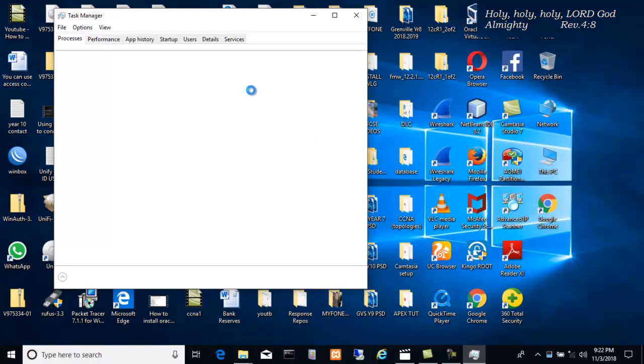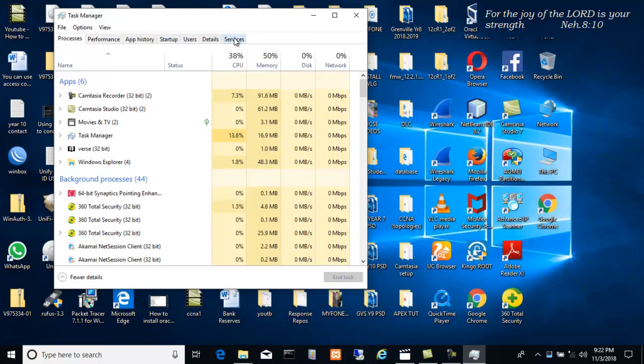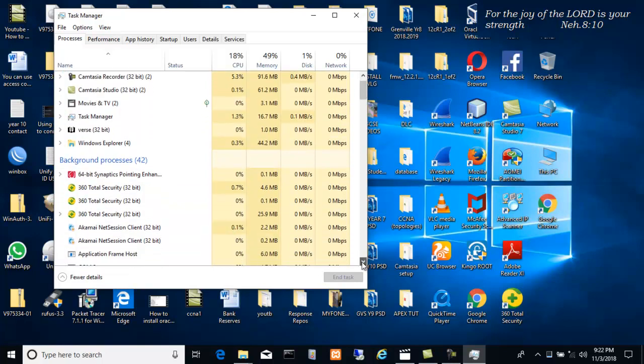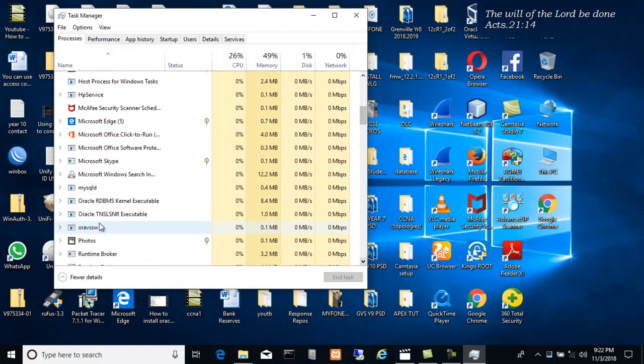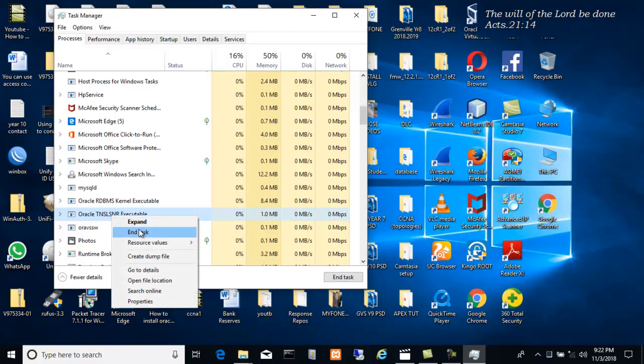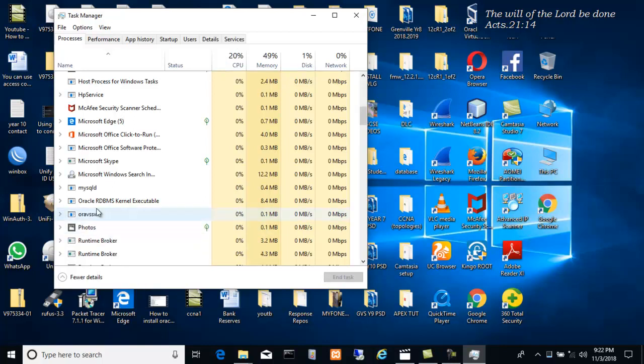On your task manager, you move down to services, or you don't even have to go to services. These are processes that are running and using your memory. Check right here and you see some of them even without going to services. I have things like Oracle TNS Listener. I'm going to right click, then click on end task. Same thing with Oracle RDBMS kernel executable, end task too.